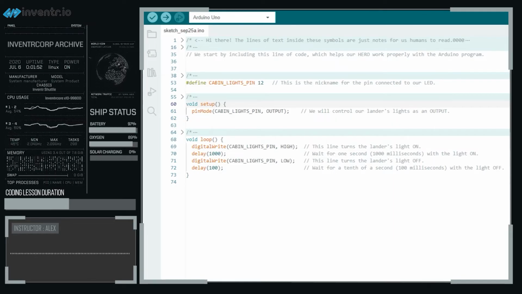A pin on a Hero board can be used for either an input or output, and we use pinMode to let the Hero know which way the pin will be used. It is important to configure each pin in your sketch using pinMode before it is used, and these pinMode commands are typically found in the setup function.